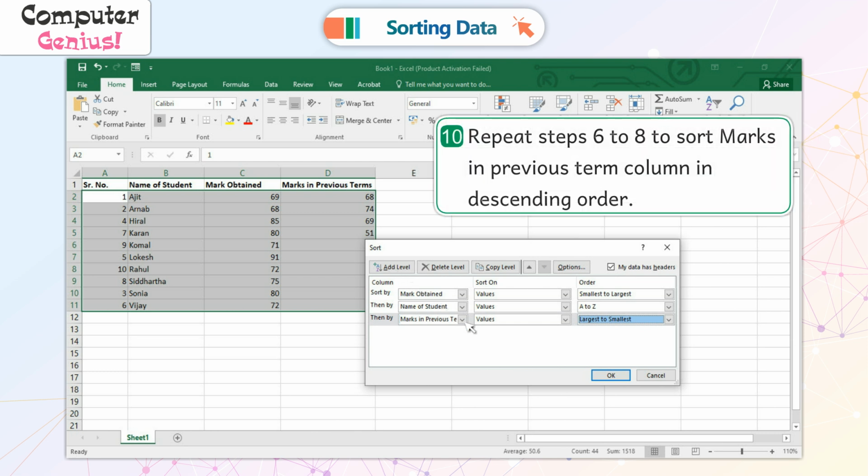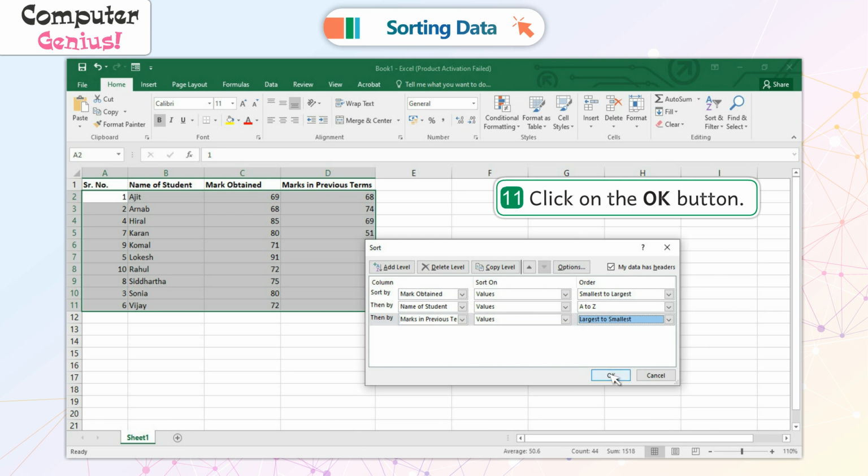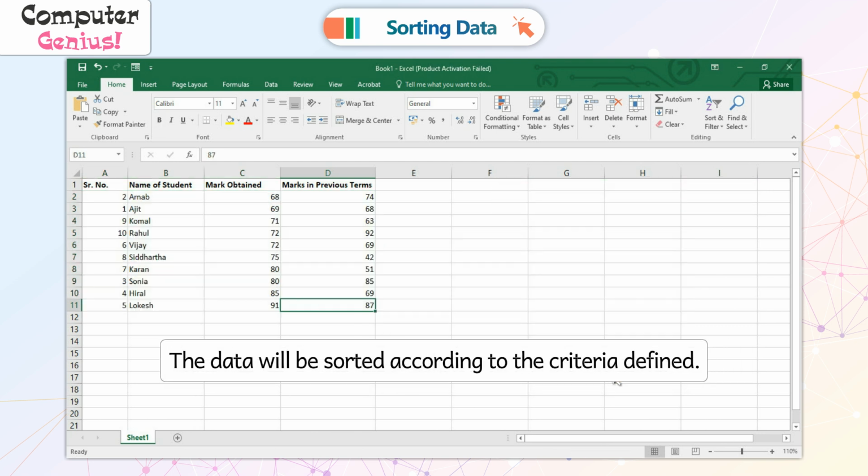10. Repeat steps 6 to 8 to sort marks in previous term column in descending order. 11. Click on the OK button. The data will be sorted according to the criteria defined.